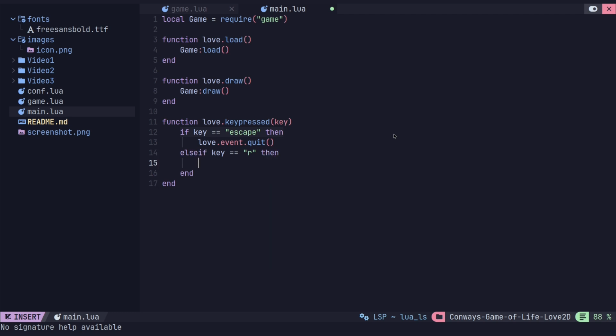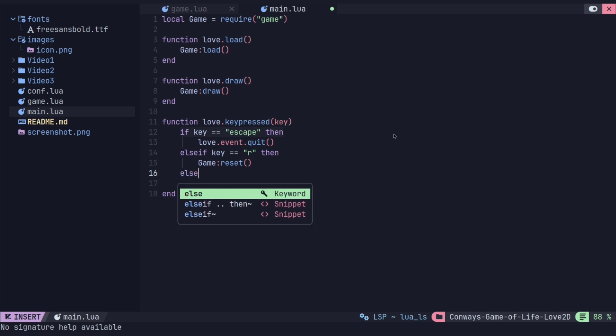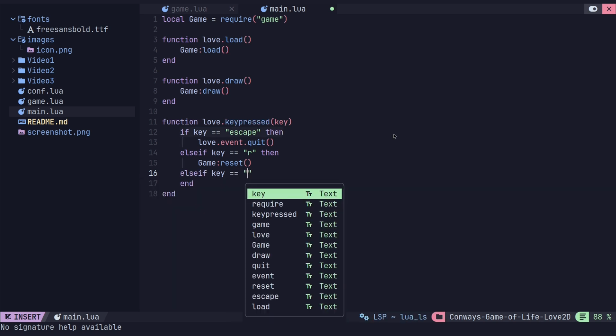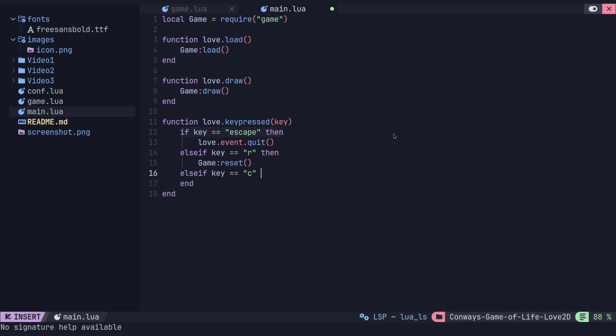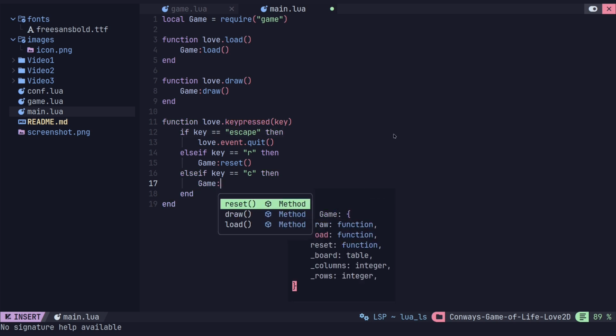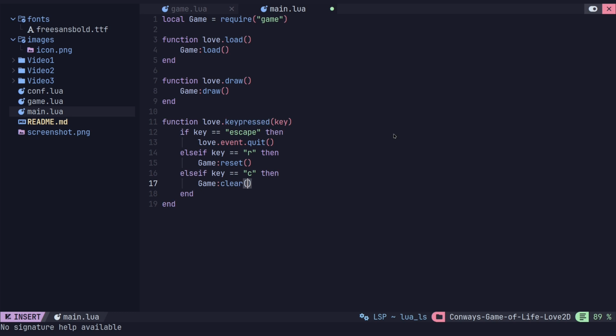And I can just say game reset. And let's check another one in here. Let's clear it too. Why not? I know we haven't made the clear method yet, but it's going to be very simple. So that is everything that's going to be in here.